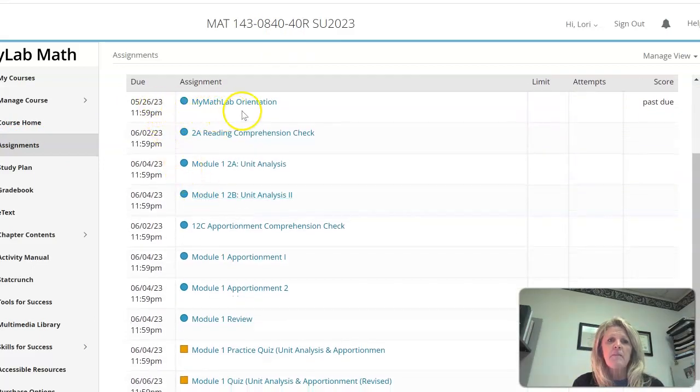So you'll see this my math lab orientation is already showing as past due. It was due last Friday at midnight. Then you have a reading comprehension check that's due, I believe, the 2nd, which is Friday. And then you have several assignments to do by Sunday at midnight. So this is another comprehension check that's due Friday. And I will give you a different video to cover the specifics of comprehension checks, homework, and the quizzes. But I just want to give you a brief overview of what all's due.